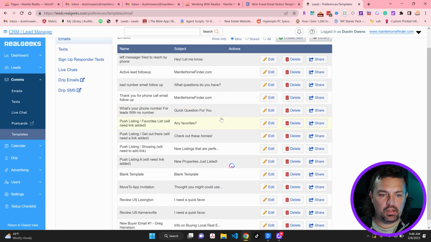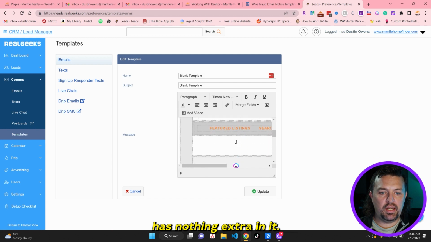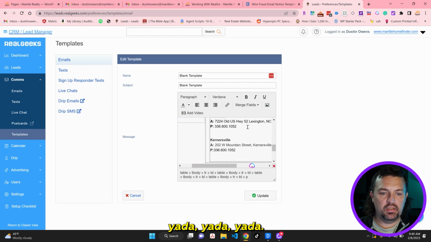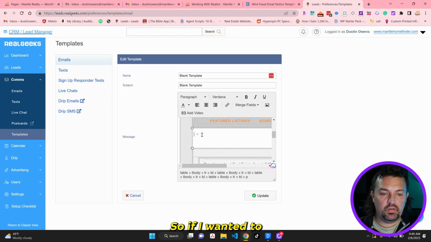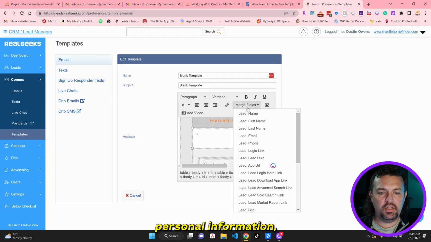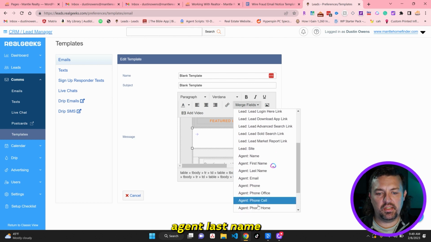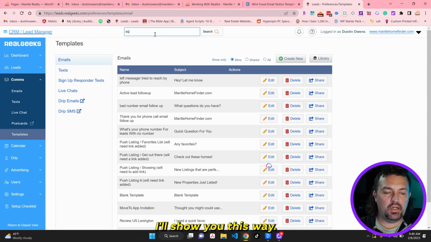So I could come in and send a link. So if you look right here of like the blank template, this literally has nothing extra in it. So this is where you would type your information, yada yada yada, and then it's got this right here. It does not have your own personal information in it. So if I wanted to send my own personal information, I could go here and I could go to agent first name, agent last name, add my cell phone number, whatnot, and send a template. I am showing you based off of me editing them. If you want me to send one, I'll show you this way.